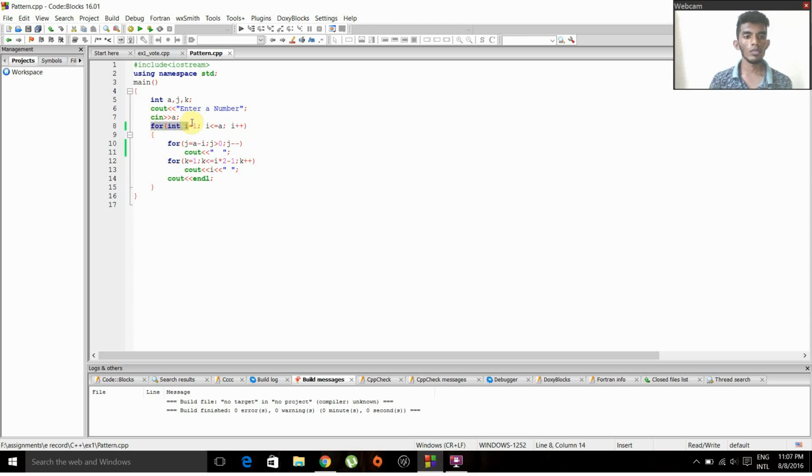The first for loop will work to print the number of lines, so if you have entered 5, 5 lines will be printed. The second for loop is for the spaces we need. The third for loop is to print the numbers that we need. The cout endl is so that we end the line after each line, like after 2, 3 comes, so 3 will be printed in the next line. So cout endl. Now we'll get to the output.